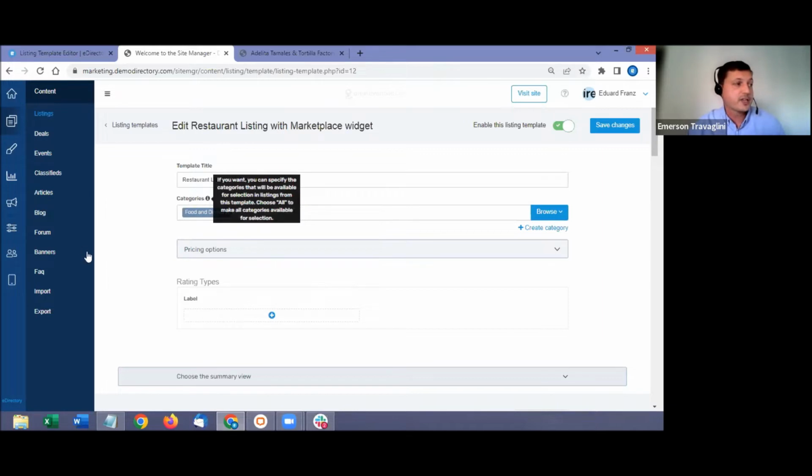Then you can select the categories that this template will be applied to. You can leave it empty to make it available for all categories on your site, or you can create one for a specific category. So when this advertiser starts adding content, it will be sharply focused on that category. And if you need to create another category for this template as you manage your website, you can do it here.